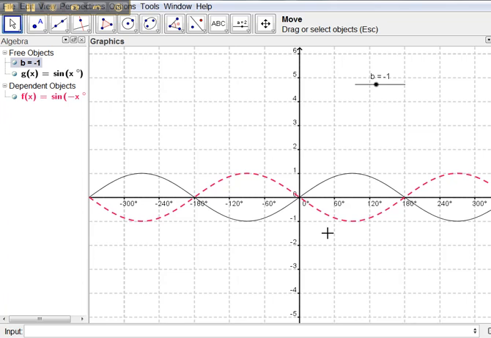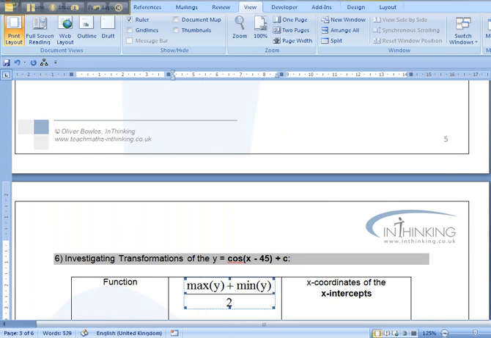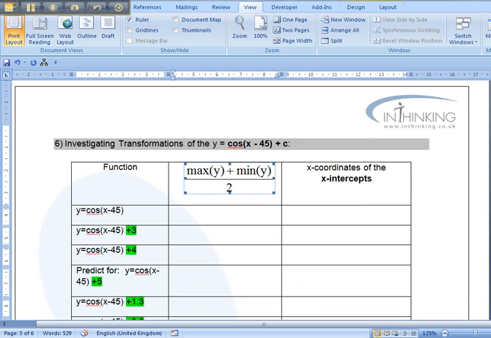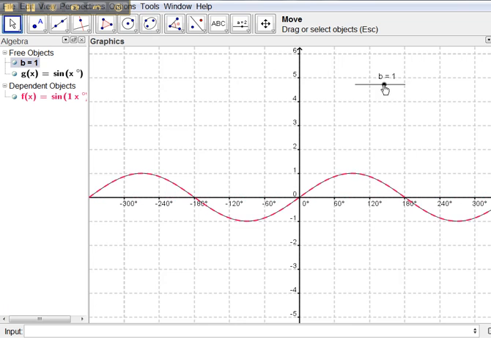And then the same for the last investigation, so they're those two on which we're going to look at C's. And the effect of this last number, you can change the variable name to C. So that's how to link a constant controller to a function in GeoGebra 4.0.